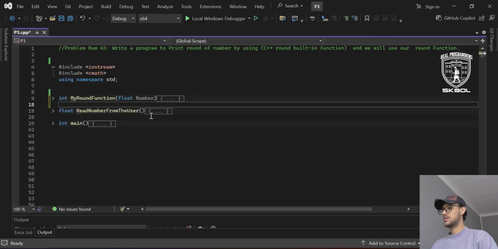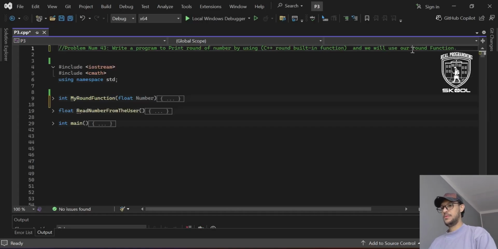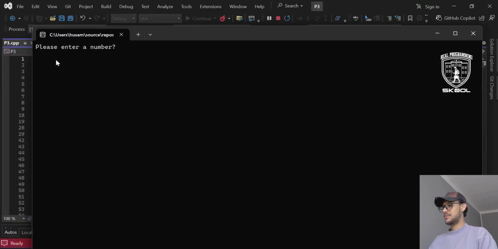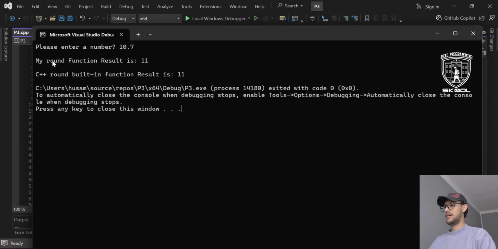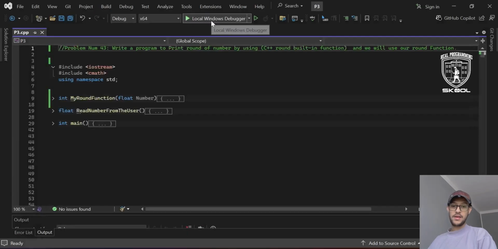All right, guys, our solution of problem number 43: write a program to print the round of a number by using the C++ round built-in function, and we will use our round function that we build together. First, let's run the program. It asks, please enter a number. Let's say 10.7. It should give me 11. My round function, which we built ourselves, gives 11, and the C++ round built-in function also gives 11. So my function's result is exactly the same as the C++ built-in function.